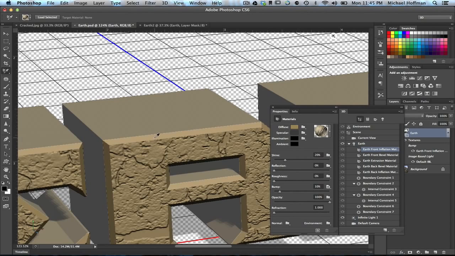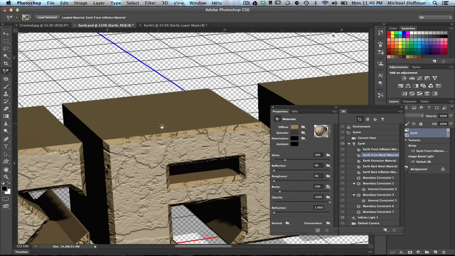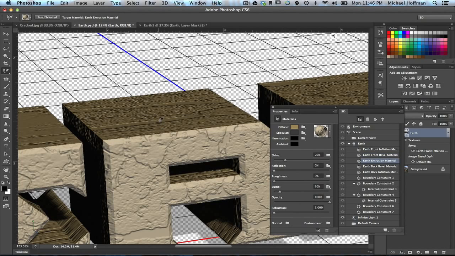Now we can position the eyedropper over the other parts of the 3D object and hold down the Option key, and the cursor will change to a paint bucket. Now when we click, it applies that material to the bevel. Likewise, if we hover over the extrusion material, and again with the Option key or the Alt key pressed, we click, and it applies the material there as well.